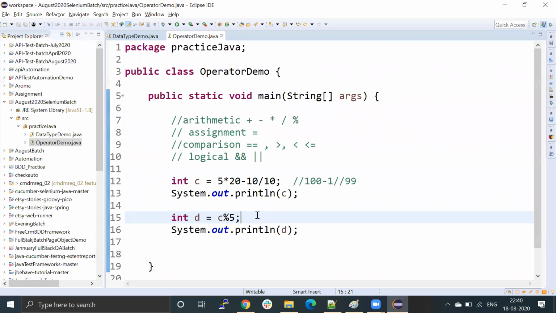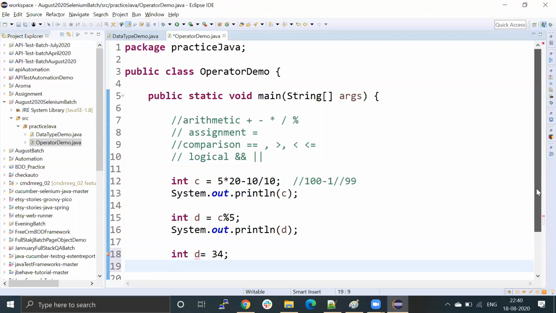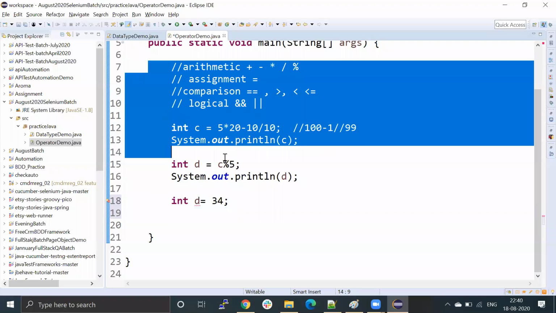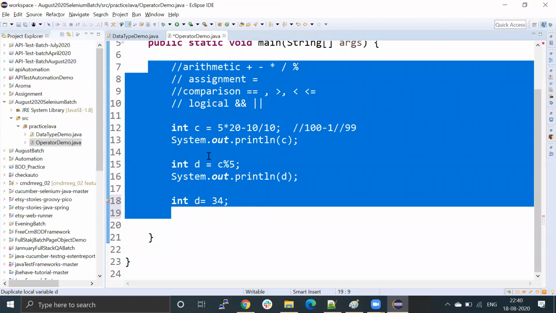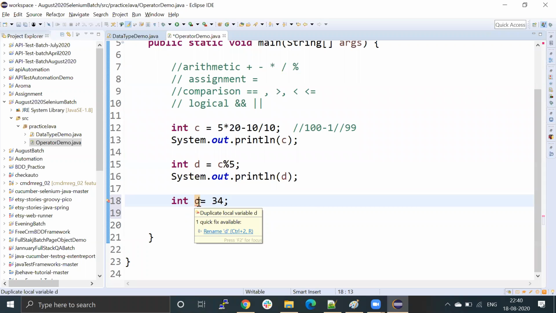Okay, let's take another simple example after that. If I write int again, can I write again int d is equal to 34 something? It's not allowed, because in the same scope you cannot declare another variable with the same name. That's the rule, right? So it will say duplicate. If I hover over it, it's saying duplicate local variable d. That's why I should take any new variable, r is equal to.